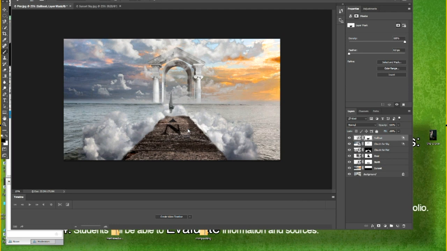What are you trying to do? I moved the sailboat up a little bit. Yeah, you just move off that layer.